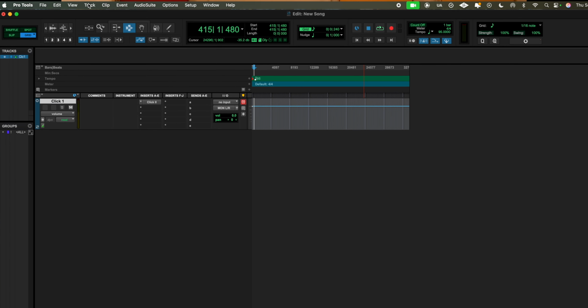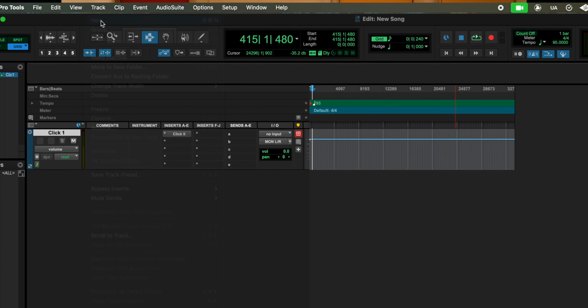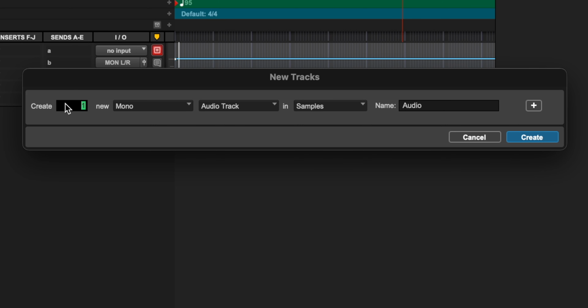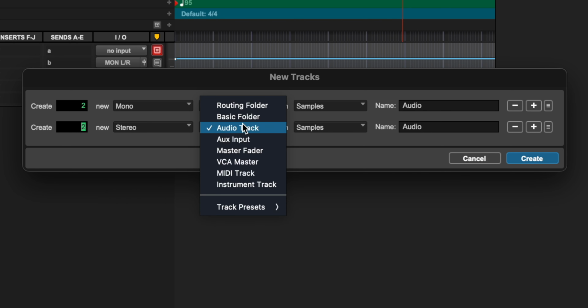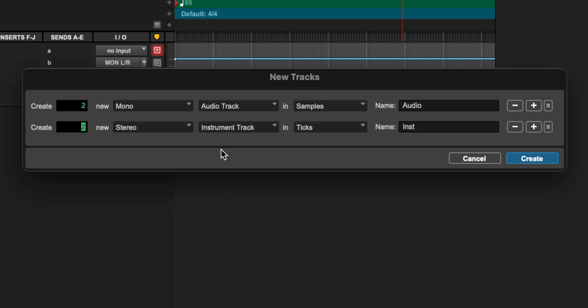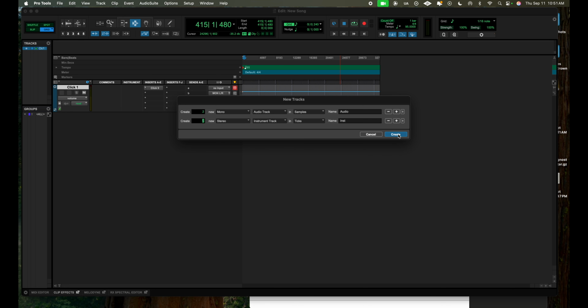Now it's time to create some tracks. Go up to the top of the screen there, find Track, and click New. You're going to create 2 new mono tracks. That's going to be your live instruments, your guitar and your vocal. Click this plus sign over here, and you're also going to create 2 new stereo tracks, and those are going to be instrument tracks. So 2 mono audio tracks and 2 stereo instrument tracks. The instrument tracks are going to be your virtual instruments. Go ahead and click Create.